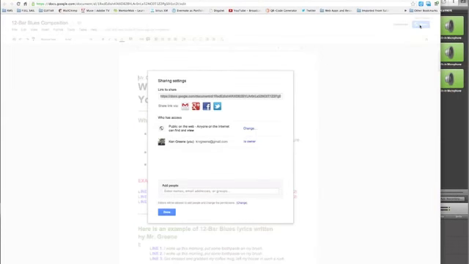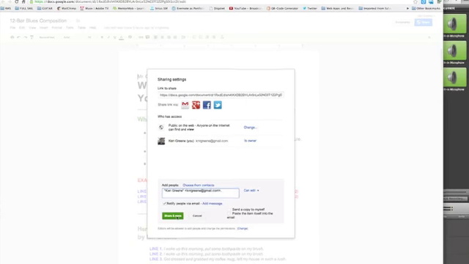Once I have the document open, I go over here to the Share button, and currently it's already public on the web. But if I want to invite specific users to share and have access to actually be able to edit or change the document, I type in their email address, and I'm going to go ahead and send this to myself. Let's send it right to my own Gmail account.